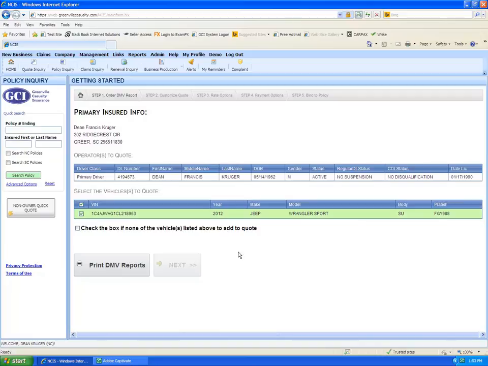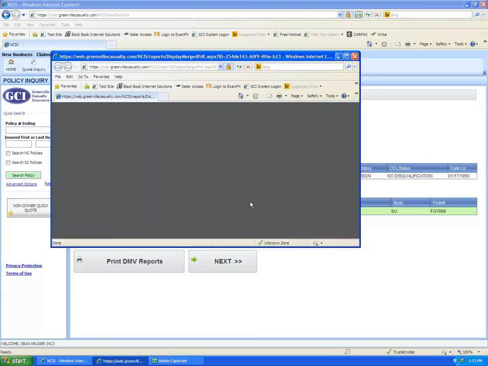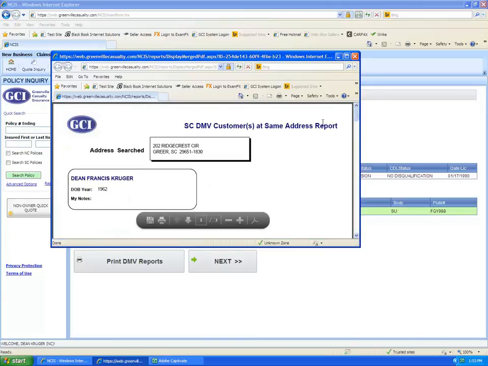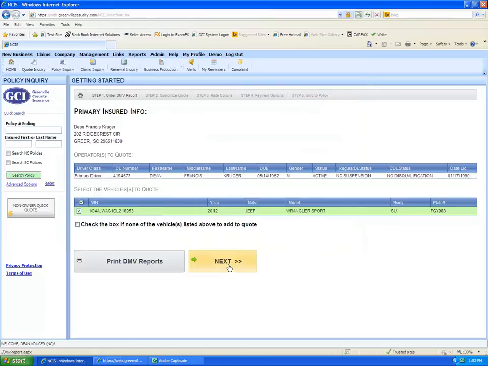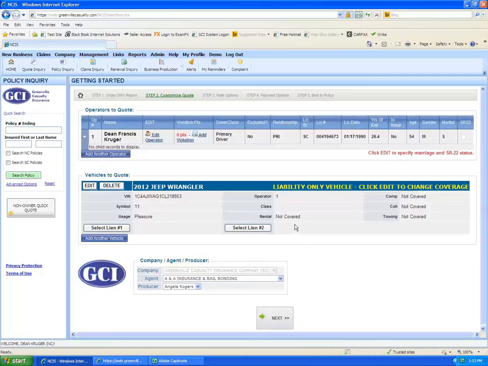Now what it does here is it requires you to print these reports. It prints the PDF. Okay, right there, and we'll just minimize that because we're not going to use it right now. Later on I'll show you how to attach. So then you come in here and you go next.